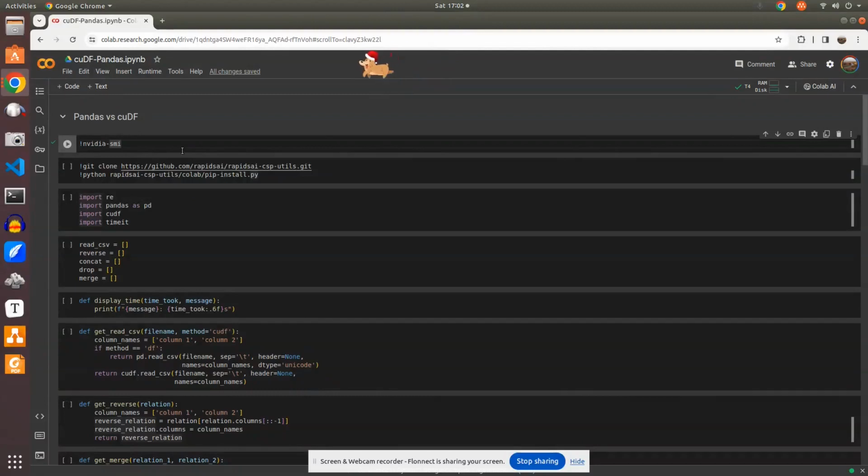With that, I have a notebook currently hosted in Google Colab and it is connected to a T4 instance, which is nothing but an NVIDIA T4 GPU, and then we'll be running a bunch of tasks. We'll load a data set and then we'll perform some operations like merging, drop, concatenation, reverse the columns of a particular data frame, and we'll try to compute the time taken for each of these tasks and plot the graph, and we'll understand which is better in terms of time taken to perform a particular data analysis task.